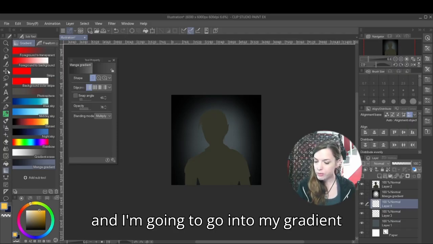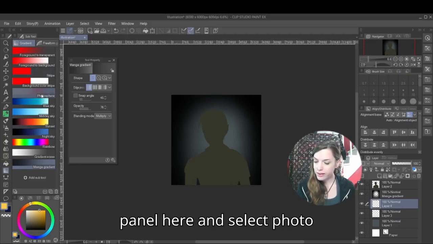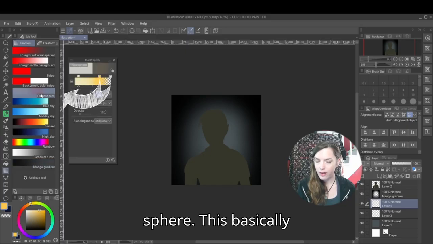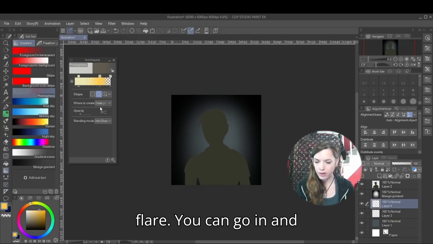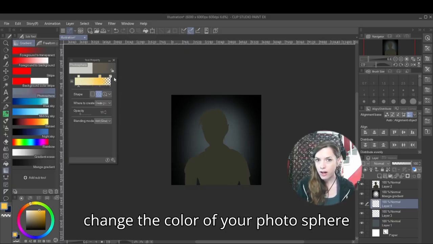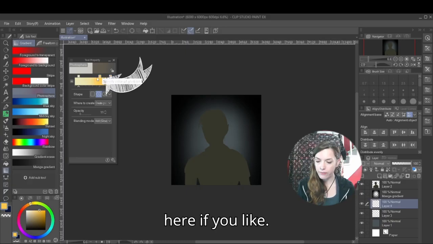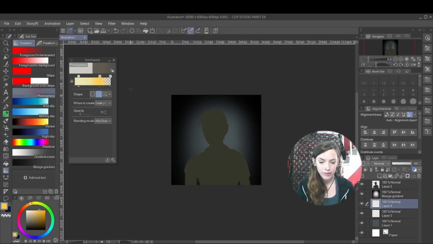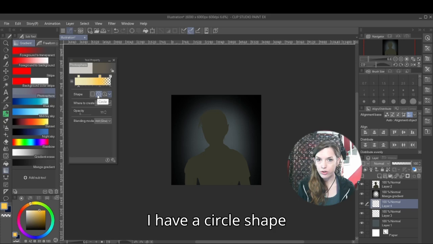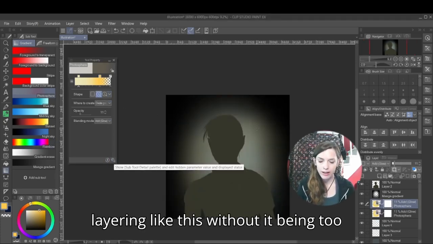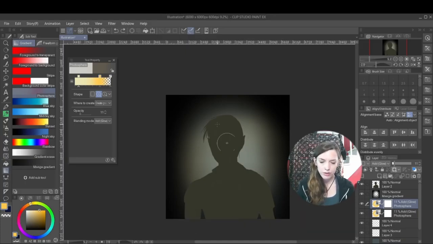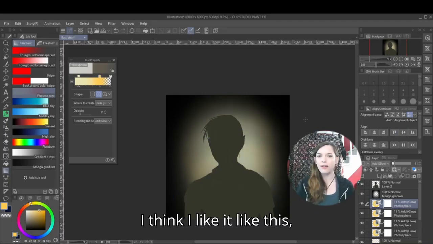And I'm going to go into my gradient panel here and select Photosphere. This basically creates something similar to a lens flare. You can go in and change the color of your photosphere here if you like. I have a circle shape. Because our opacity is so low, we can keep layering like this without it being too garish. I think I like it like this.